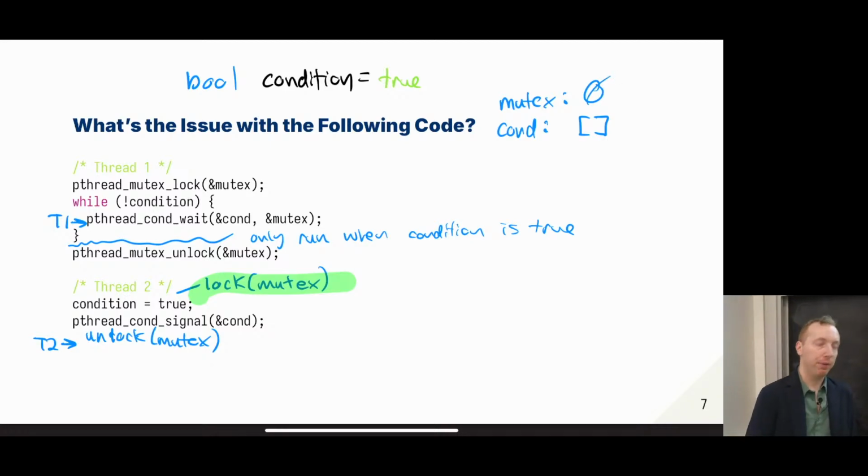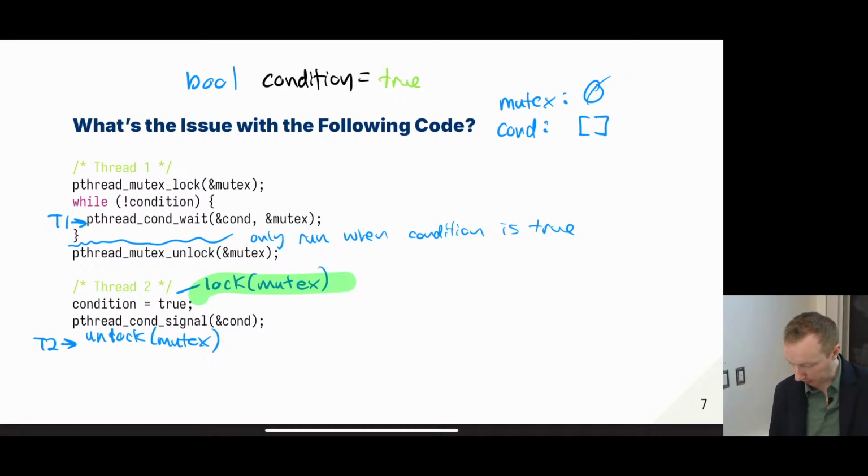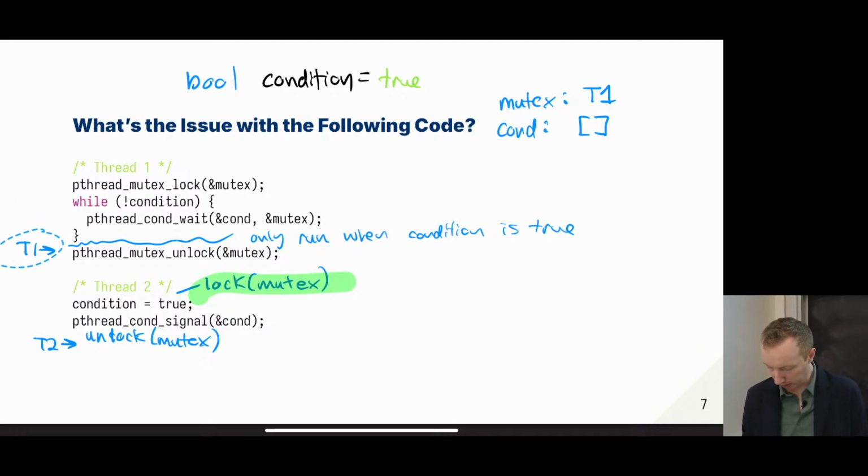Now, if the scheduler chose to execute thread 1 again, okay, well, it would try and reacquire the mutex. So it turns out nothing's holding it. So it would acquire the mutex, and now it is done with this wait function. Then it would go back up, check the condition. Oh, okay, well, the condition was true. Okay, well, great. Now I just execute this line. That line's running while the condition is true.